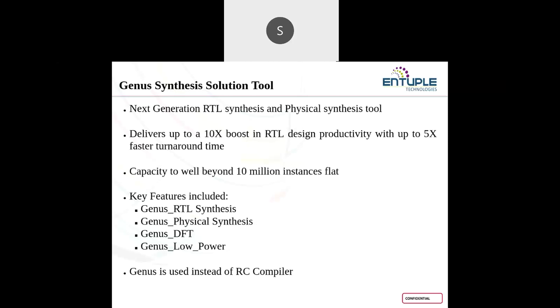Then I have two more features, one being DFT, design for testability. If I want to test my circuit, I will add scan chain insertion, and based on the scan chain insertion I will test my design. So again I go with synthesis with DFT. I set up all those commands in the synthesis script and generate the gate level netlist, which I take further to the next stages.